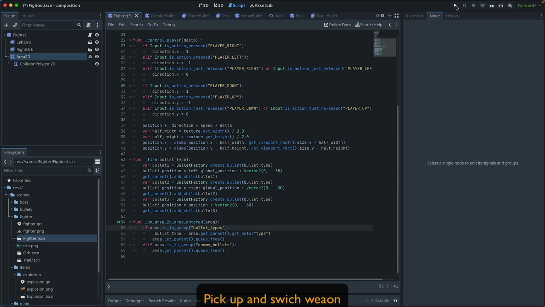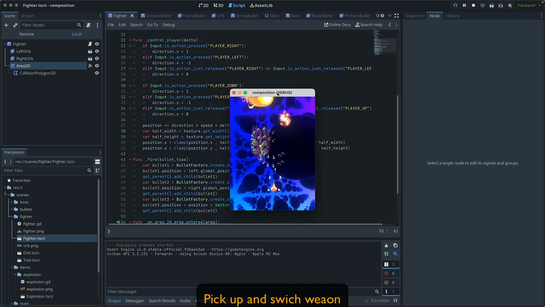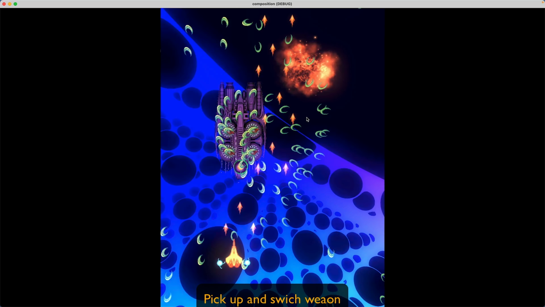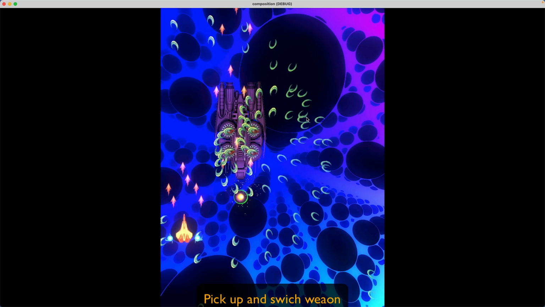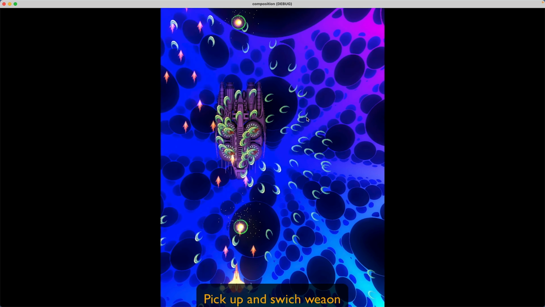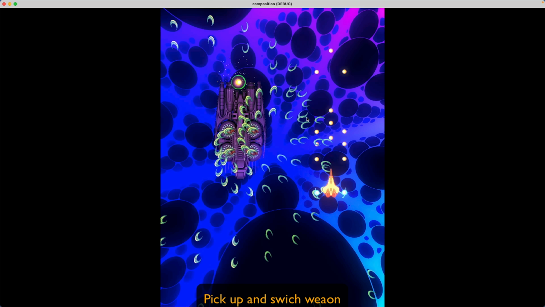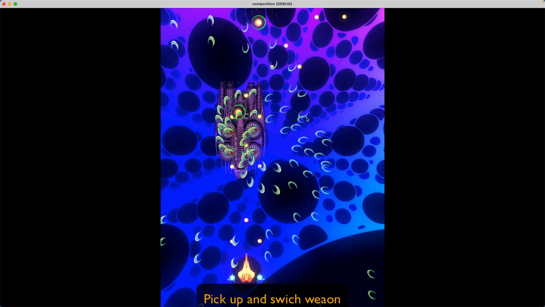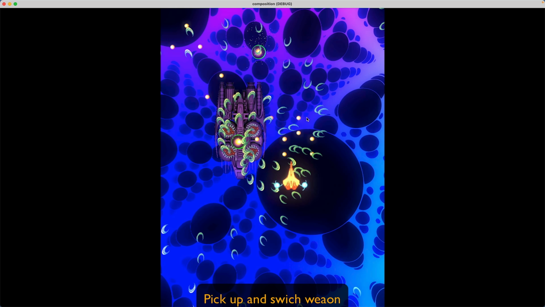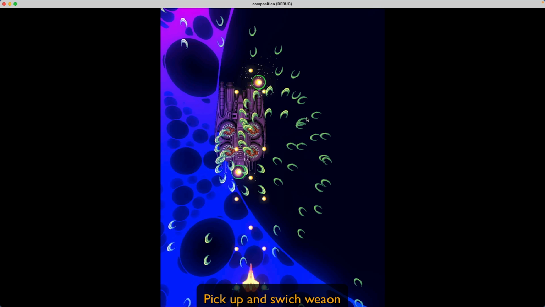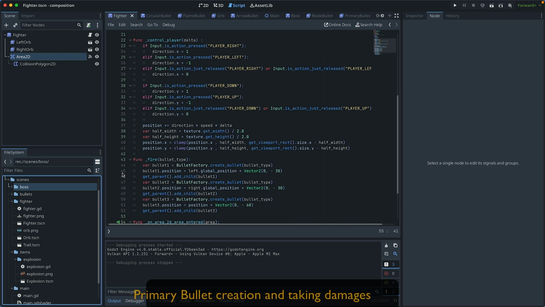Let's run this application. As you can see, we have default, which is the arrow bullet. So the weapon now is the ball. Let's get it. As you can see, the bullet has changed. This means the bullet system pickup mechanism is working. Let's work on the last piece.